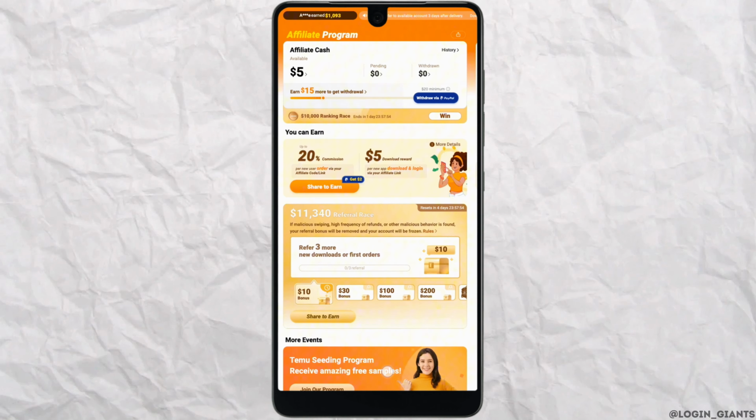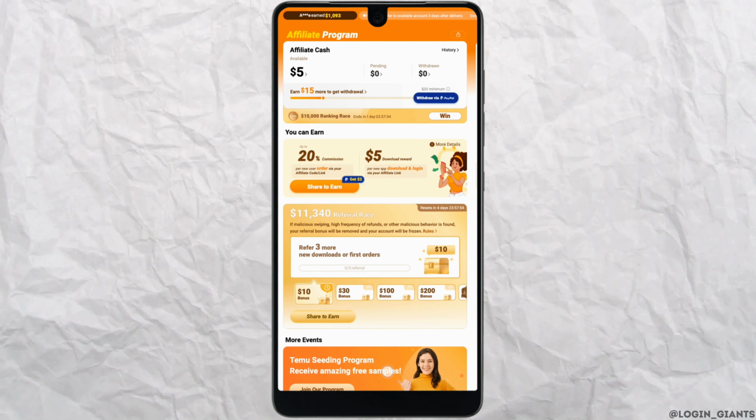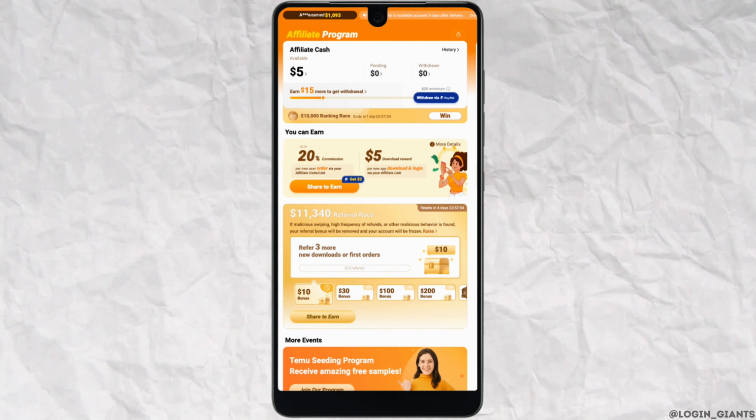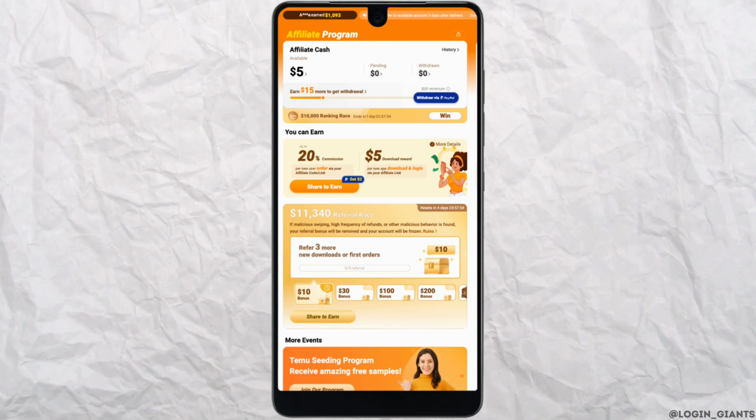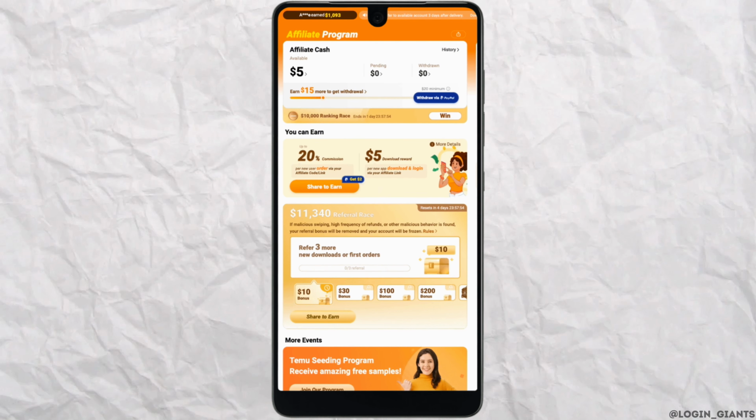You need to sign up to the Temu affiliate program. After signing up, you will be given an affiliate code and affiliate link. You can earn up to 20% commission on every purchase made through your affiliate link.